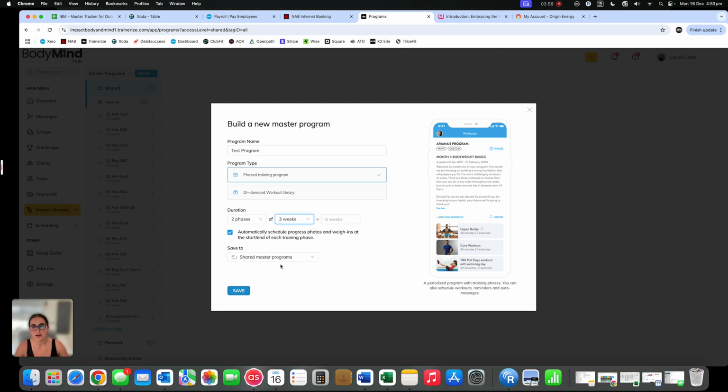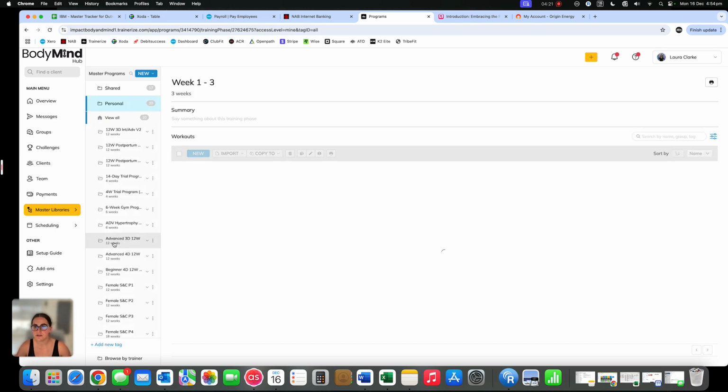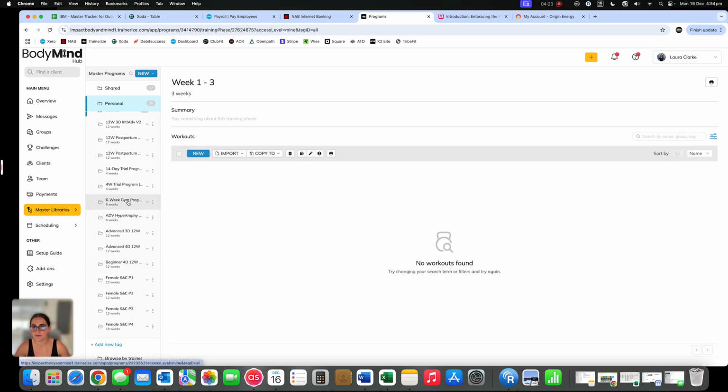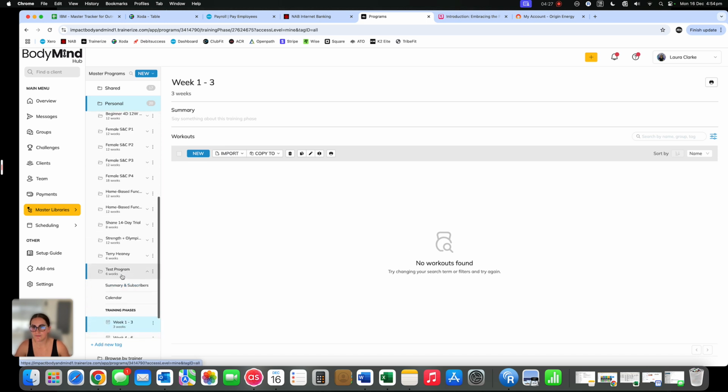And we're going to save it to shared master programs. Obviously, if you want to continue drafting it, you can put it to your personal master program, but you can actually save shared master programs to your personal as well, and continue to adjust it there. So for the sake of this one, we're just going to put it to the personal, and we're going to save that there. You'll now find that we've got the test program down here.